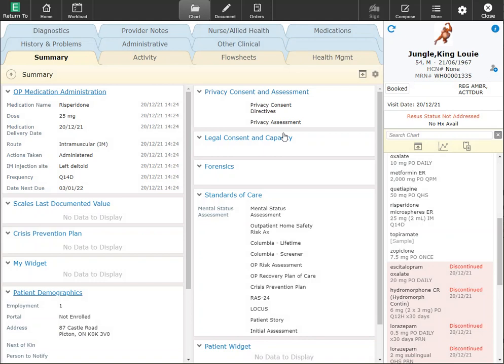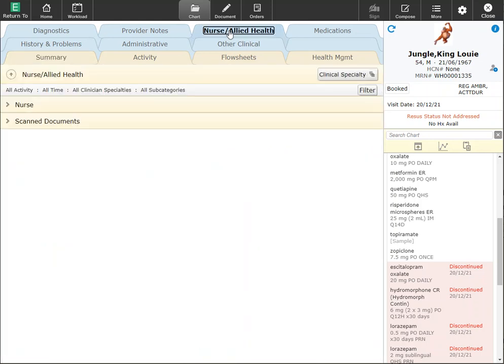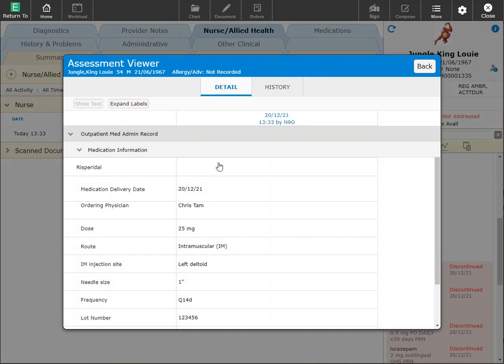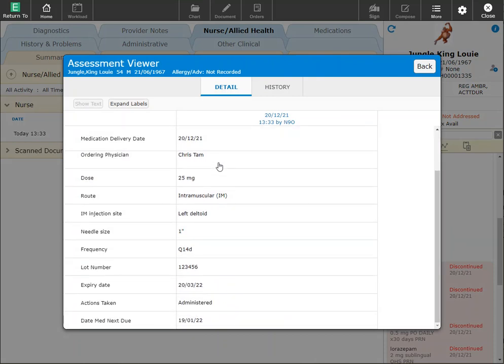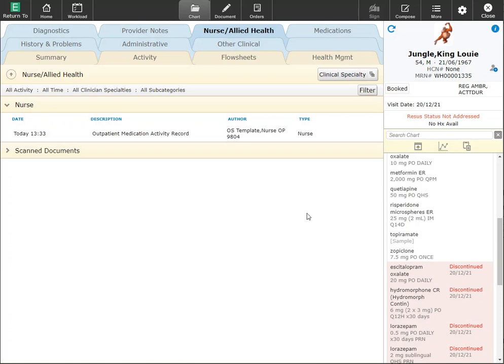If I wanted to see medication administration from previous visits or from the old account, I can always click on Nurse Allied Health. Here, I can click on Nurse using the chevron and see my previous documentation that was done in the old outpatient account. And that's medication administration. Thank you.